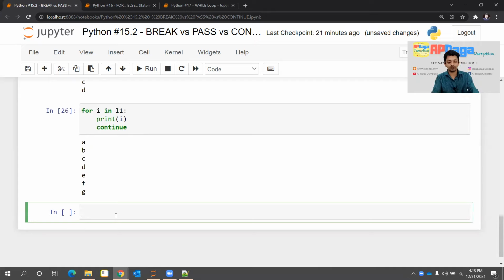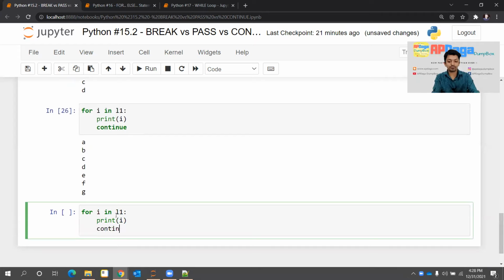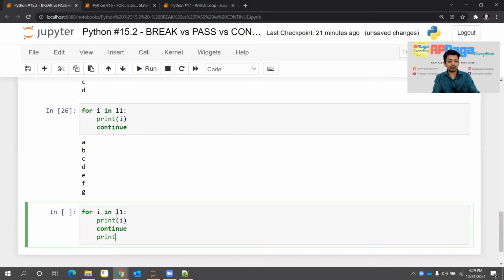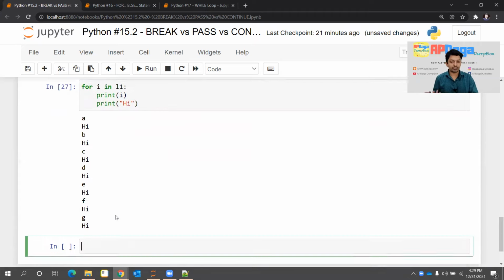Let me show you how. I'll write for I in L1, print I, then I'll write continue, and then I'll write print high. So technically, if continue is not there, what should happen? It should print A, then high, then B, then high, then C, then high, right? I'll just comment the continue part. Don't get confused by the commenting. I'll just remove the continue for the time being. Right now, what should it do? A high, B high, C high, something like that. And it is doing exactly the same.